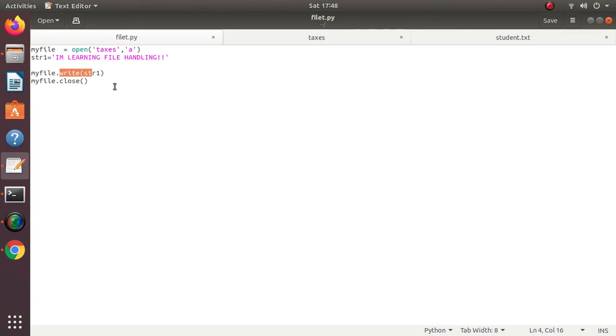So when I write this close function, as soon as the interpreter reads this close function, what it does is it pushes the temporary copy, it pushes the data in the buffer memory to the actual permanent file. It pushes the data in the temporary buffer memory to the text file. So as soon as this close function comes in, the data in the buffer memory is pushed into the text file, and hence we are able to see the final copy of the data in the text file. This is the use of the close function.